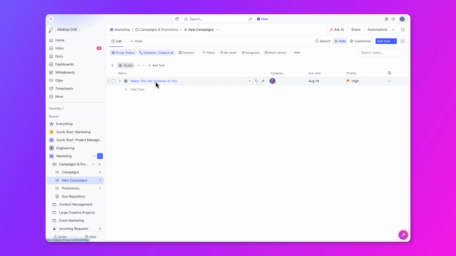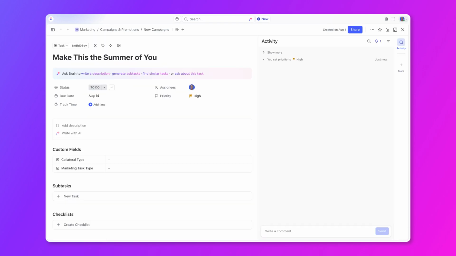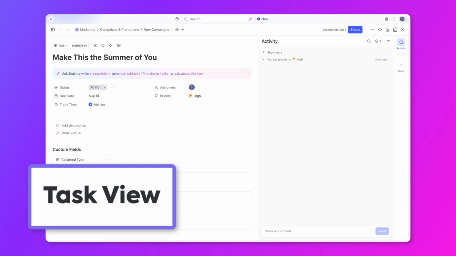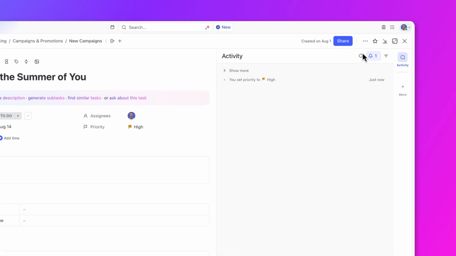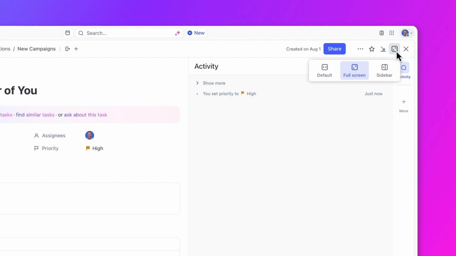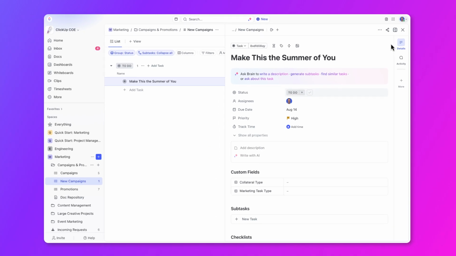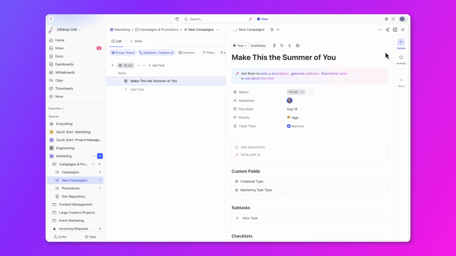So just click on it right here. This area is called the task view, and it's where you can manage all of the details and work for your task. Depending on how you like to work, you can actually choose to view your task in different ways. So if you want to reference other work at the same time, consider viewing your tasks in sidebar mode. So you can reference other tasks and other lists while you can see the sidebar task to the right. So let's go ahead and change this back to the default.